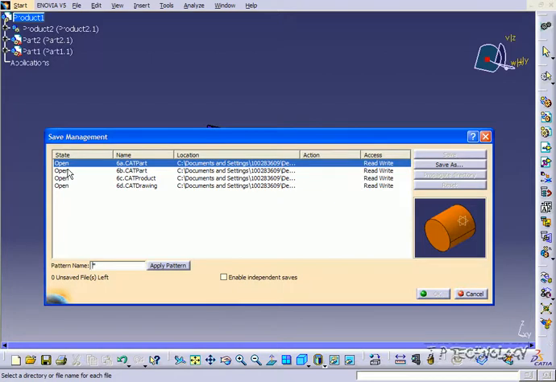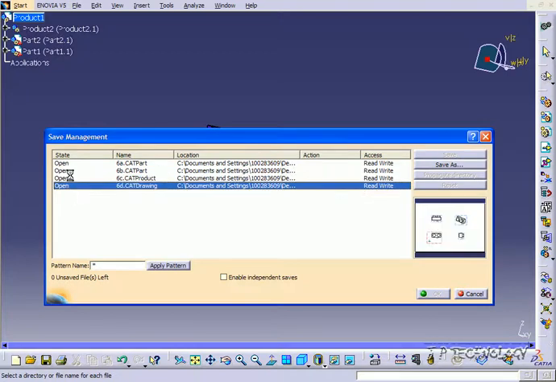So on the side here, as we've just opened up these parts, you'll notice that the state on all of these parts is just open. Now the state can either be open, modified, or new. A modified one would be if we modified one of the parts, it's going to show modified. If it's a brand new part, it's going to show new. Then over here, the name tells you what it's called. The location is where you are saving your document to. The action is the action that we're going to take. So you can either have it as a save action or you can reset it after. And your access shows if you're able to write on it or if it's a read-only part.